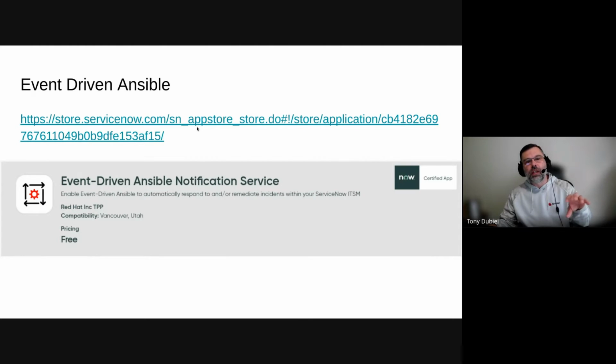And essentially what it's going to do is create a wrapper around a webhook that provides a way for, when you're using ServiceNow as an ITSM, in your incidents, one of the steps in a workflow on that side could be to trigger a job template, which would run a playbook in automation controller.